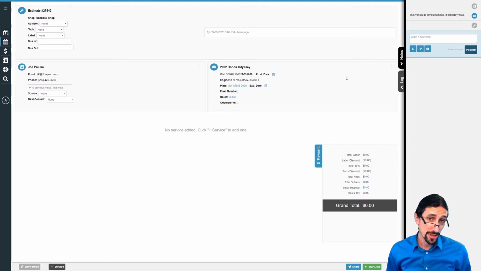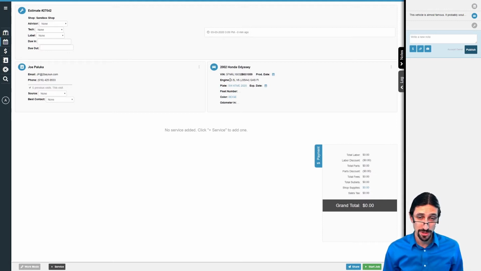Now, all we need for a ticket to transfer from Shop-Ware to AutoTextMe is the actual customer name or business name, a phone number, year, make, and model of the vehicle. You'll see I already have some additional information on this vehicle. This is not required, but it will transfer into AutoTextMe if it's there, including the client's email.